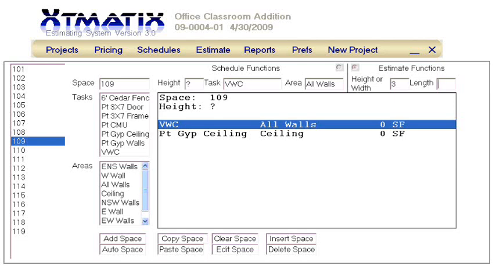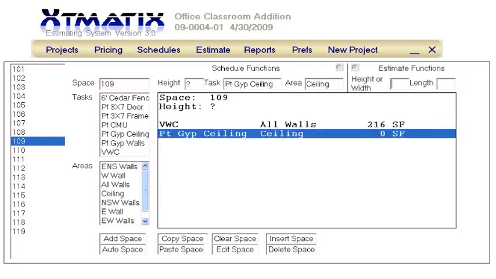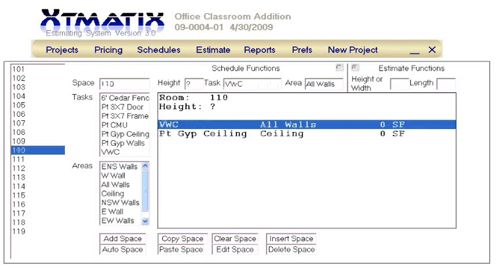In space 109, you will notice that Xtmatix has realized there is not a height in its information for this space, so it'll ask you for that information. After looking at an elevation for this space, we see there is a 6-foot ceramic tile and 3 foot of vinyl wall covering, so our height will be 3.